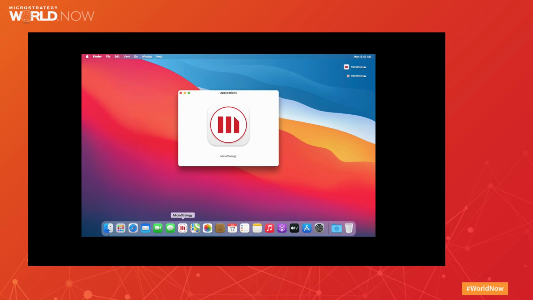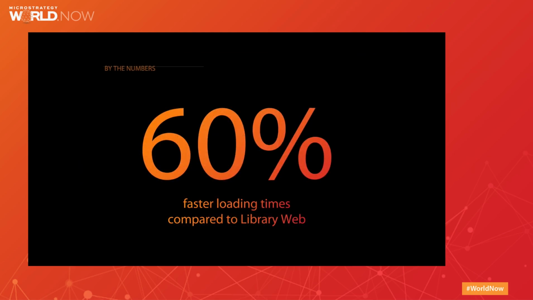To give you some numbers, the Windows app is about 84% lighter than Workstation, and for Mac users, the new viewing app is 77% lighter in terms of size on disk after installation. And that makes sense, right? Because we built this really lightweight app for business users to view content. You don't have the authoring or admin that Workstation does. But most importantly is that speed. We see about 60% faster loading times compared to Library Web, as mentioned earlier during the keynote, and that is just extremely impressive. So let's get into some of the features of the application.